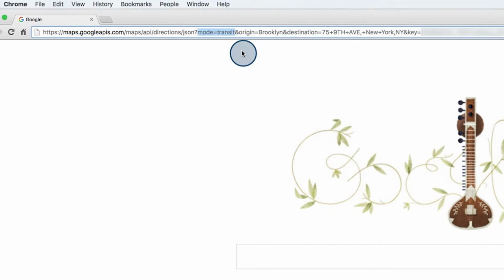Let's set our mode to transit, since I'm probably going to take the subway or bus to work. When I'm using transit, again, I can specify the transit mode, for example, subway. I can also specify the transit routing preference, whether I want less transfers, less walking, etc. I usually choose less walking, contrary to many of my Fitbit-wearing friends.